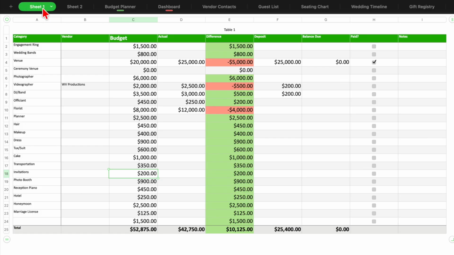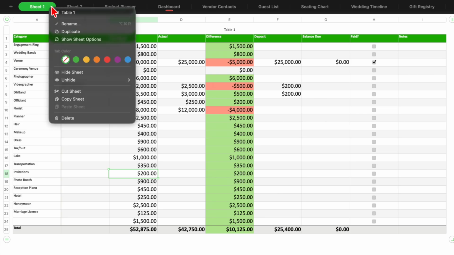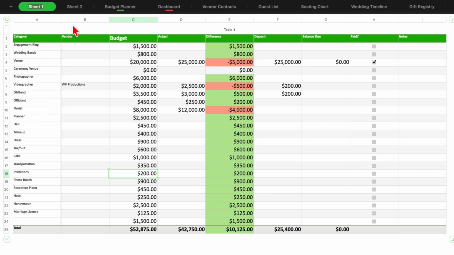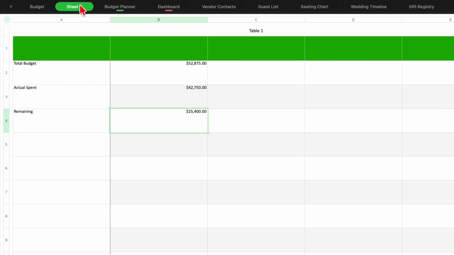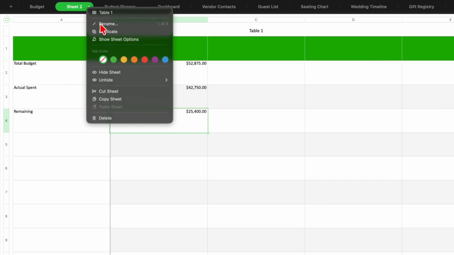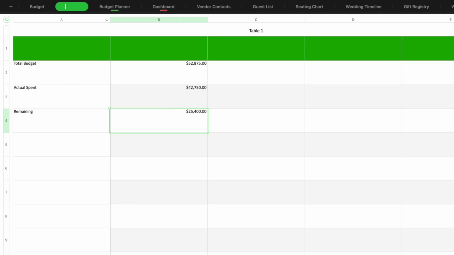And then what I want to do finally is I can change the sheet name. So I just go to the arrow, rename, and I'll call it the budget planner. I'll just call it budget. And then sheet 2, and I'll just call it remaining. Or total money.